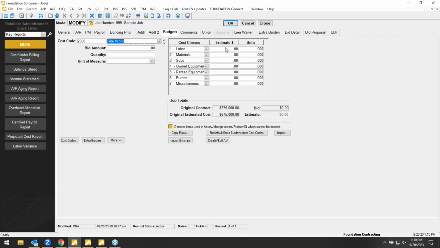For my first code, site work, here's my labor budget, here's my material budget. Go to the next code, break that one down, go to the next code, break that down. Now, as an FYI, we do have the ability to import budgets as well. So anybody out there that's using an estimating program that you might want to feed numbers into Foundation, or there's a lot of folks out there that have custom Excel spreadsheets for estimating, we do have the ability to import these numbers just to save keystrokes.